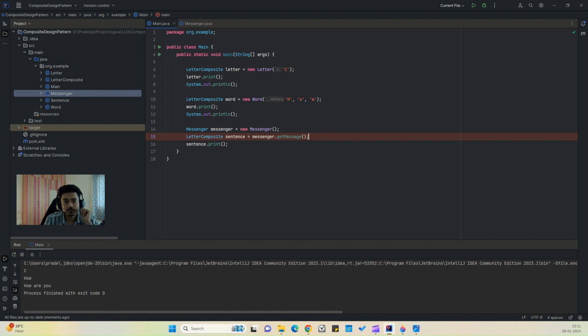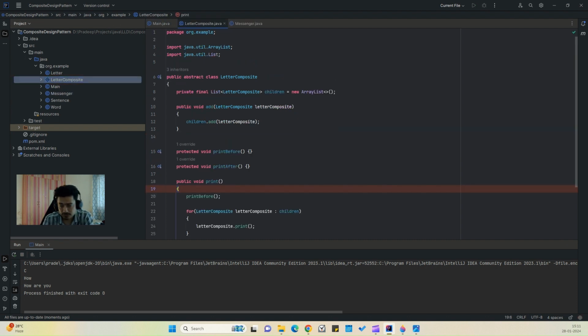Let's take a look at the LetterComposite class first, which is the heart of this pattern. Here we are creating a field called children, which is of type list of LetterComposite. So it can store one object or multiple types of objects. This is the add method that we talked about in the example. It takes an input of LetterComposite and adds it to this children list.